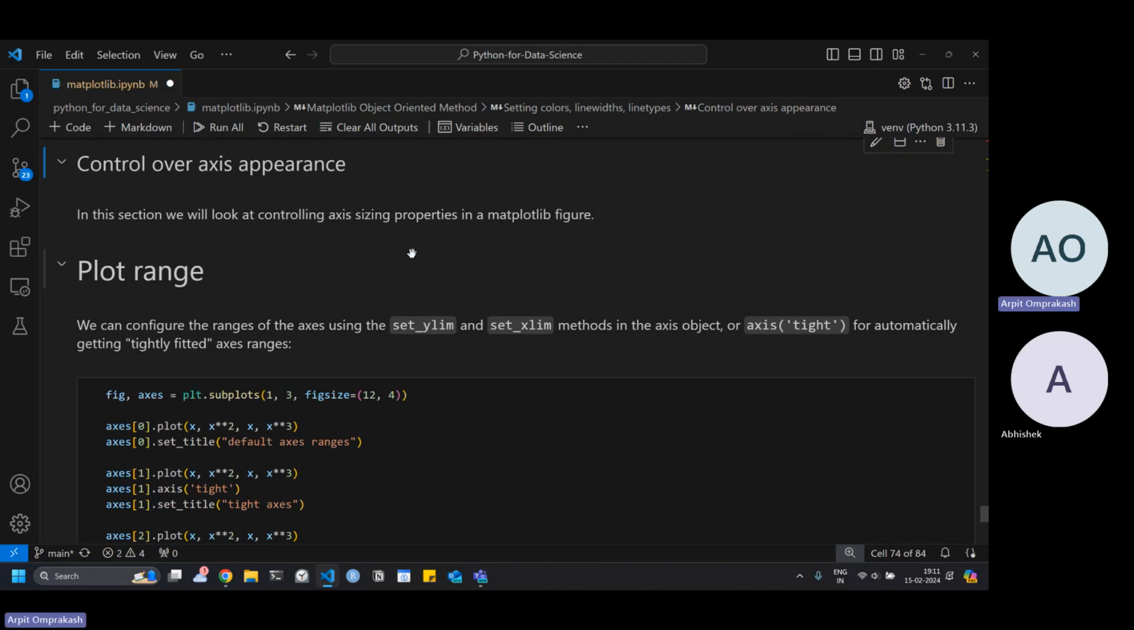Matplotlib also allows us to have full control over the axis, how our axis appears, how it is visible and all. So in this section, we will look at controlling axis sizing properties in a figure.